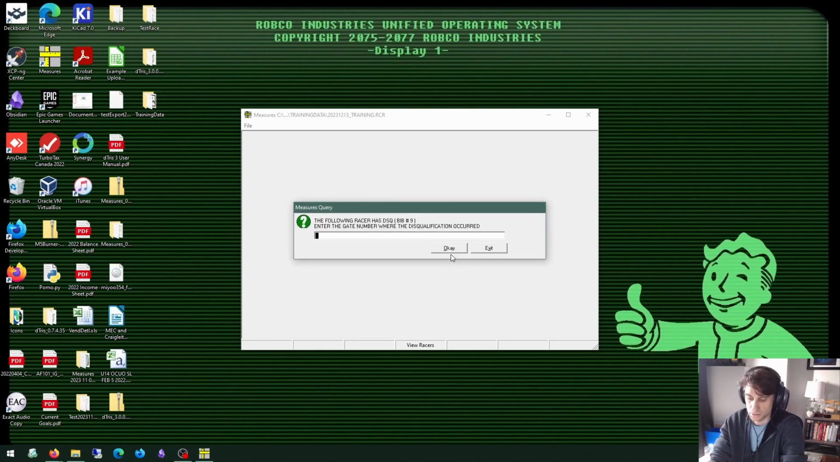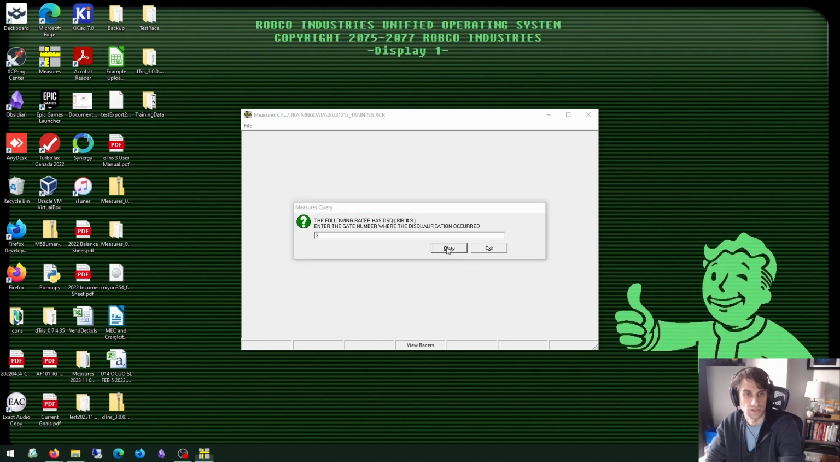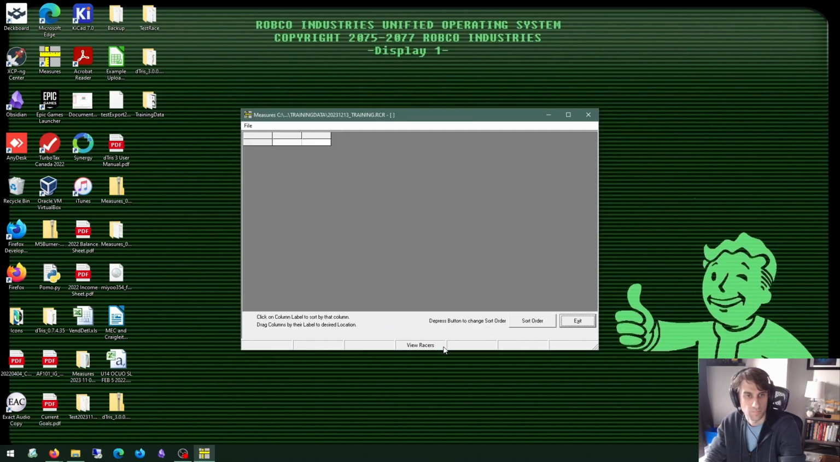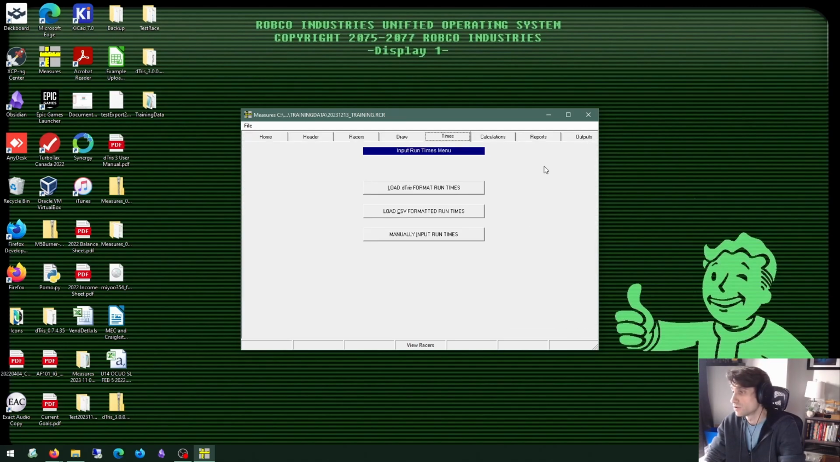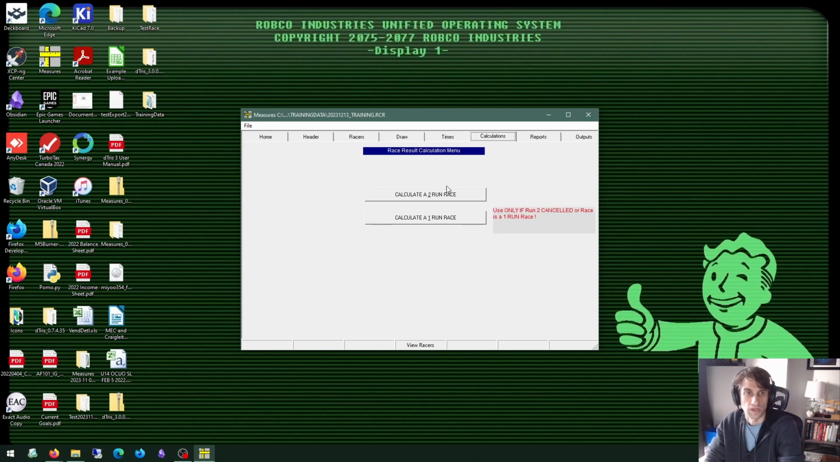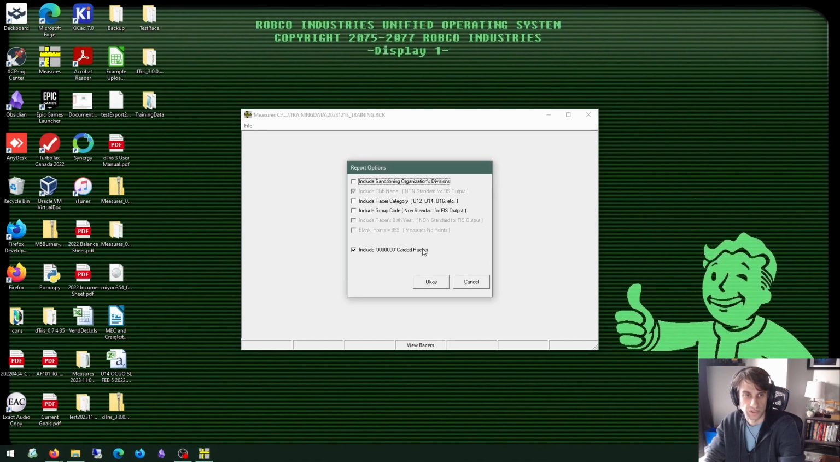I got another DSQ, so I'll say that was gate 3. So now we have all of the times and statuses. So we'll click exit for that. Now you have all the data. Now it's just the mad dash to get the results so that everyone can go home and you can give out the medals. So we can go to calculations, calculate a 2-run race.